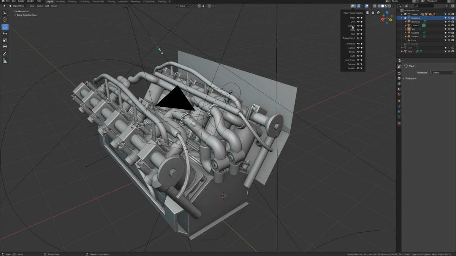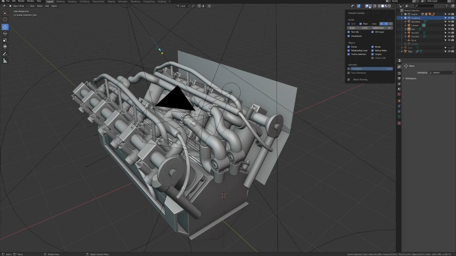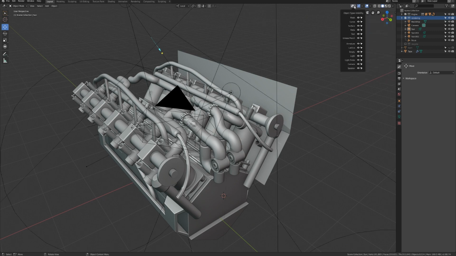So I find this very helpful. For example, if I still want to see my lights, but I don't really want to disable all of the extras here in the overlays, say I still want to see my camera or things like that, but I just don't want to be able to select the lights. So I can just do that by going down to light and unchecking the selectability for them. So now I can select everything that's behind them.